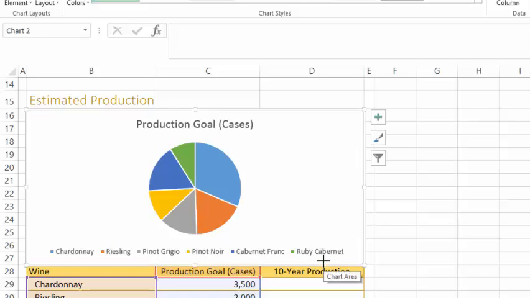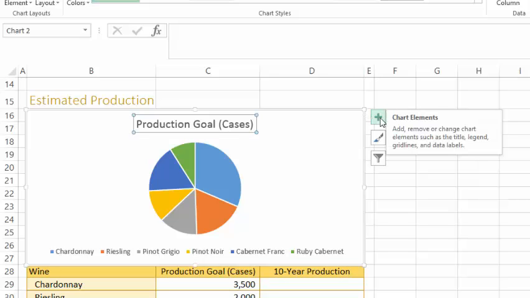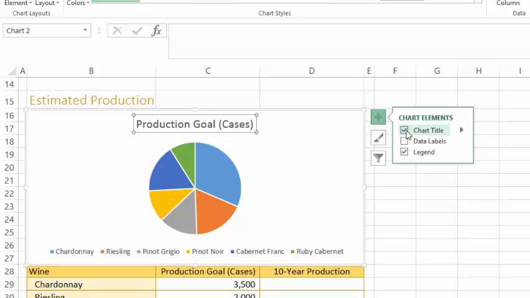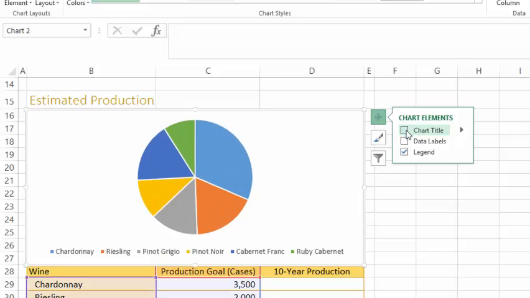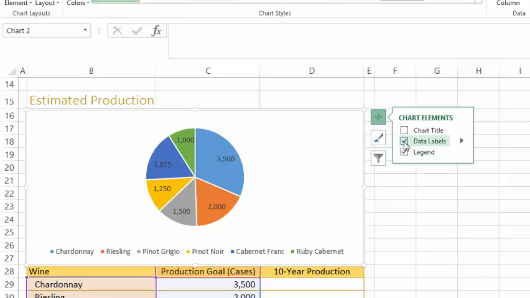To remove the title, I can click on the chart until I see handles, and then move over to the plus sign on the right-hand side. This is called Chart Elements. When I click on Chart Title to deselect it, the chart title disappears. If I click on Data Labels, I can see the data that corresponds to each pie slice.